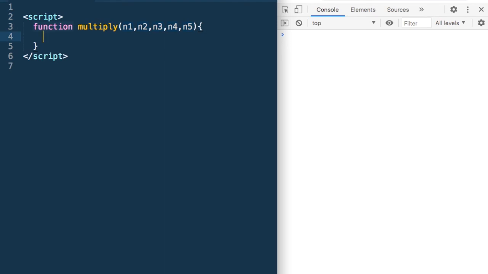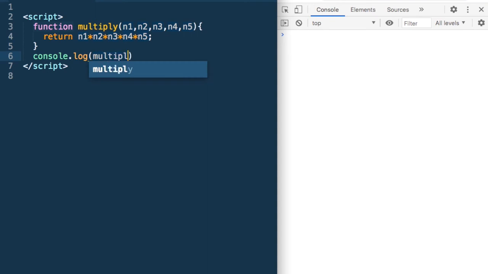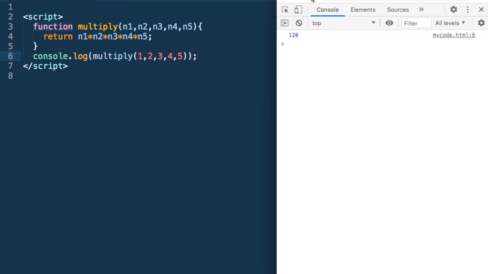And what does it do? It just returns n1 into n2 into n3 into n4 into n5. I can just do console.log multiply 1, 2, 3, 4, 5 and let's run it. So I get 120, which is perfectly fine. Now if I want to run it with 4 parameters, let me just make it say 1, 2, 3, 4. I get not a number.